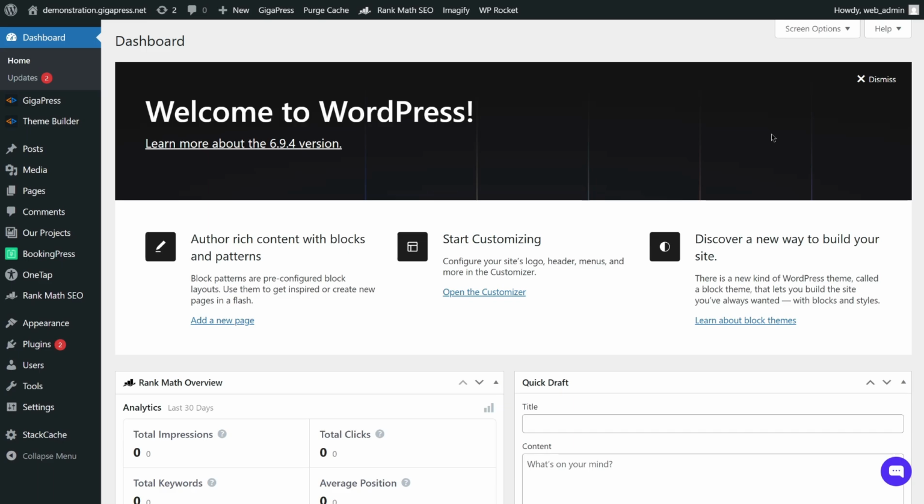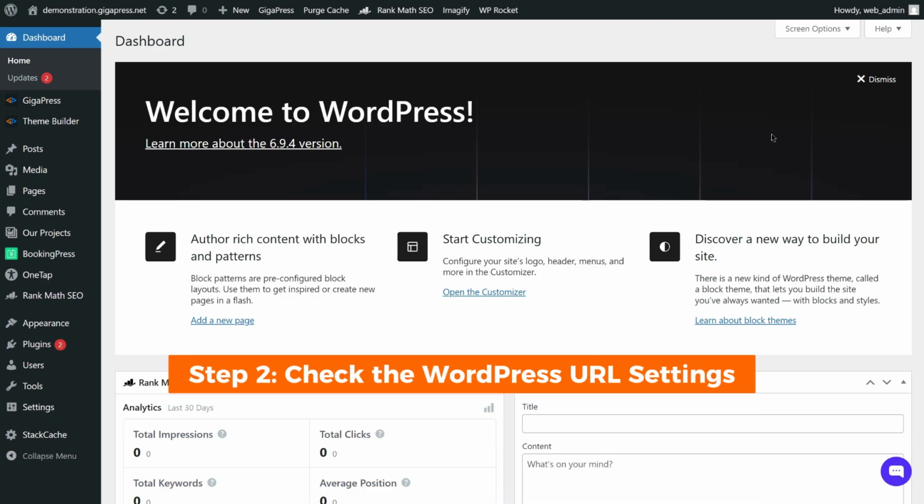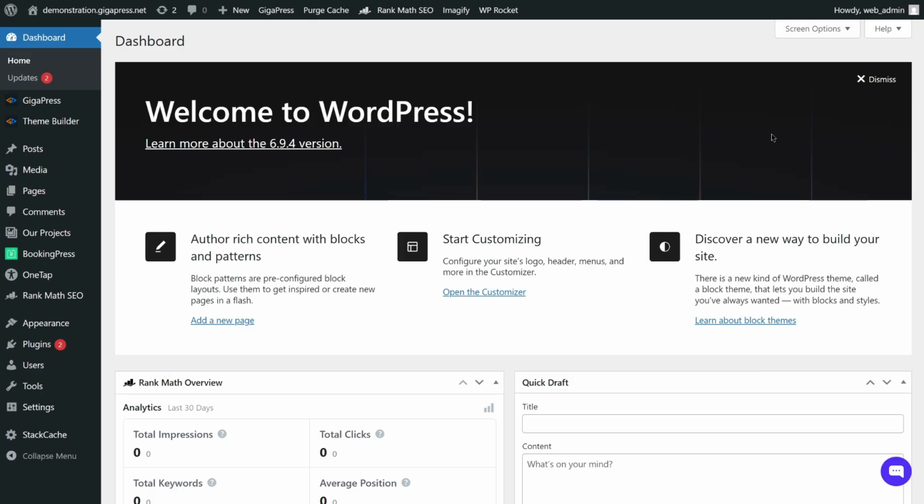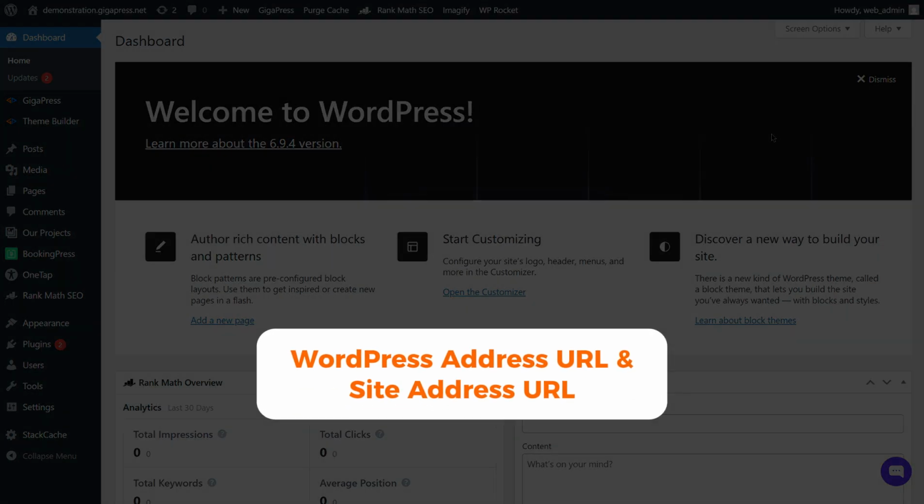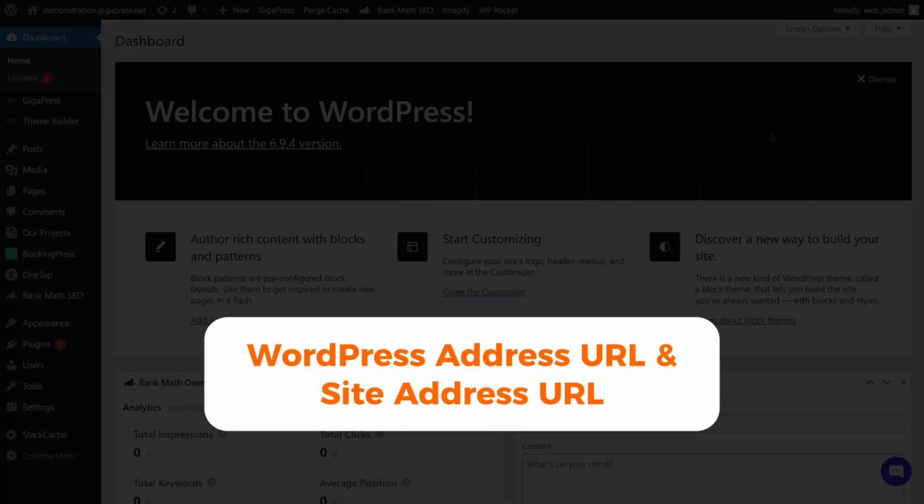If you still see the error, check the WordPress URL settings. Another major cause of endless redirect loops is misconfigured WordPress URLs. In WordPress, there are two key addresses: the WordPress address, URL, and the site address, URL. For most sites, these should be exactly the same. They need to match the real URL of your site, including whether you use www or not, and whether your site loads over HTTP or HTTPS.